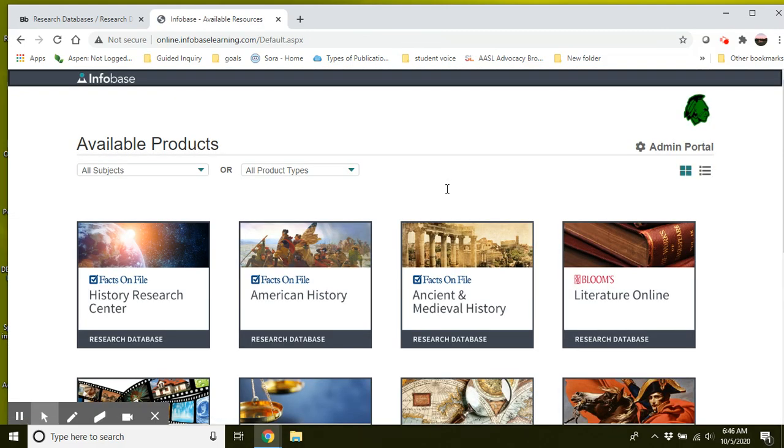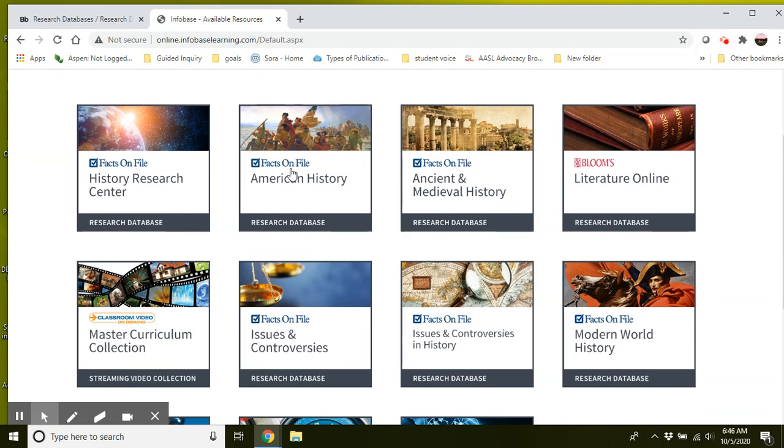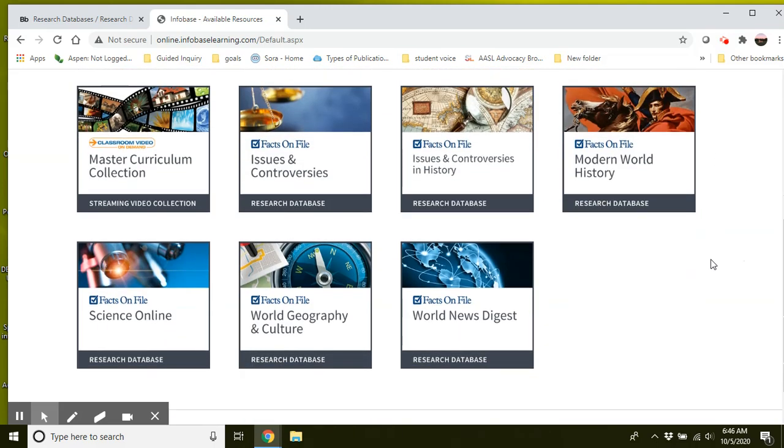Okay, so this is the main page for Infobase or Facts on File. Those two names are interchangeable. You can see that it's divided by subject. So you guys are working within a science class, so I suggest that you start using this Science Online. Click on that.